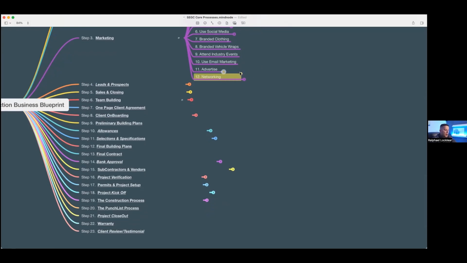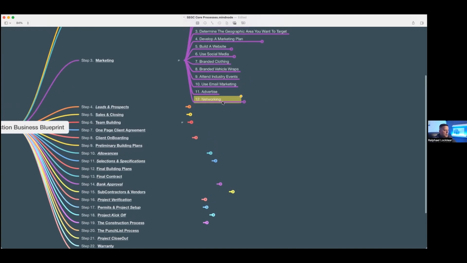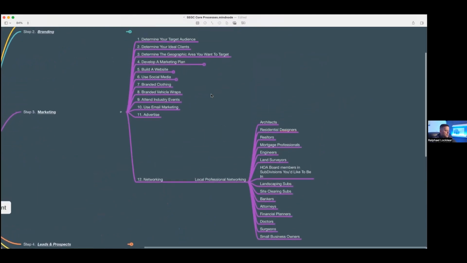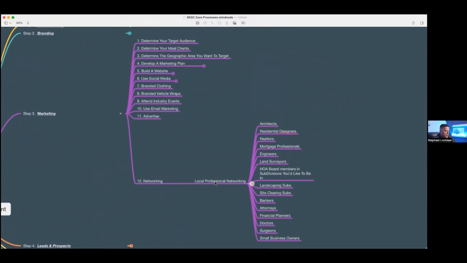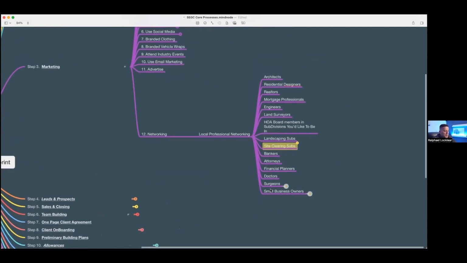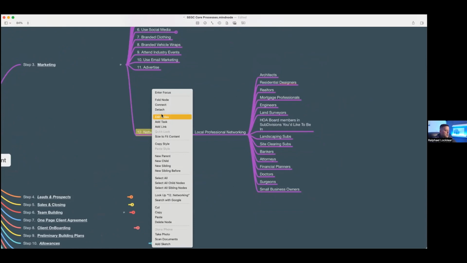Many of you guys have probably already grasped that, but I was an introvert for many years and suffered. It caused us to suffer in growing our business. So if you learn this right out of the gate, the better off you're probably going to be. So again, let me expand upon that. Networking, local professional networking, going out and meeting architects, residential designers, realtors, mortgage professionals, engineers, surveyors, HOA board members, landscaping subs, site clearing subs, bankers, attorneys. All these different people you're going to want to go out and network with and meet them, let them know your name, who you are, and more about your company.